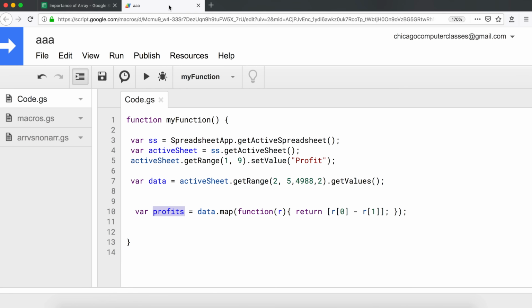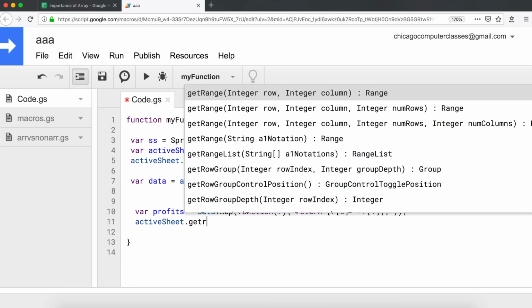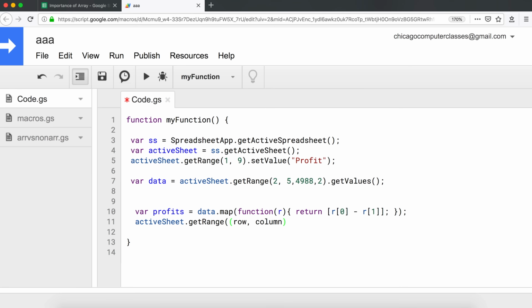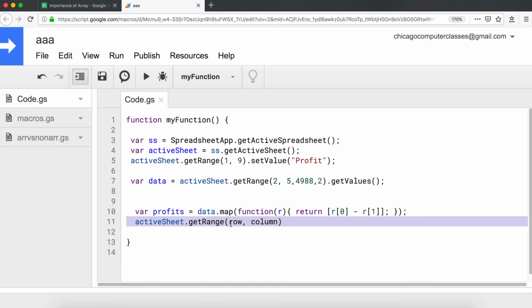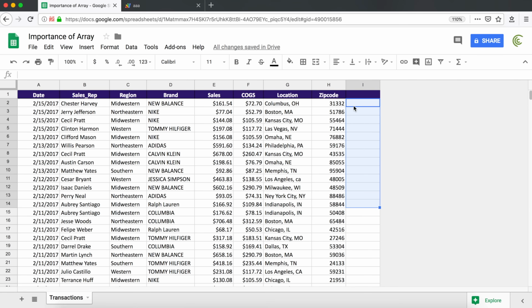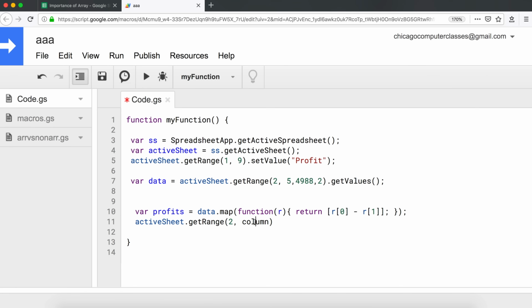and I'm going to have to place it in this column over here in I column. And to do that, I'm going to go to my active sheet. I'm going to do get range. Now we have to first, extra parentheses there, the first row. So we're going to start from the second row over here. And this is going to be, let's see, column number 9. So that's second row and 9.